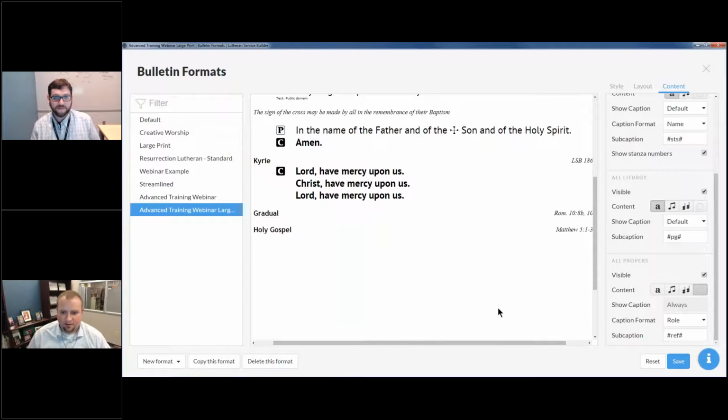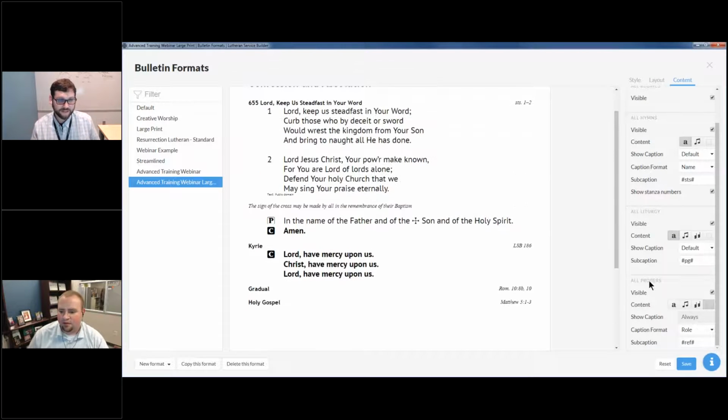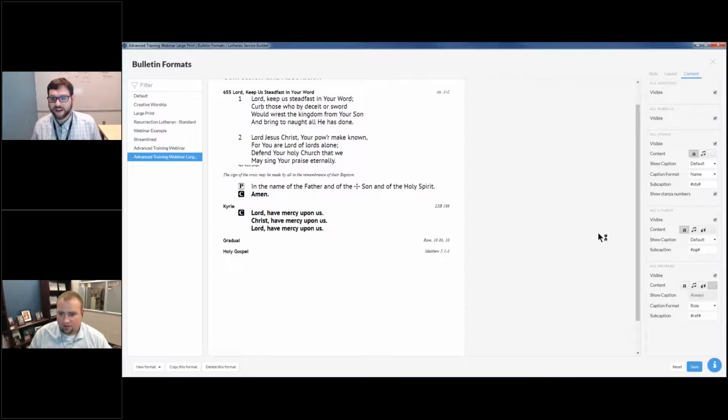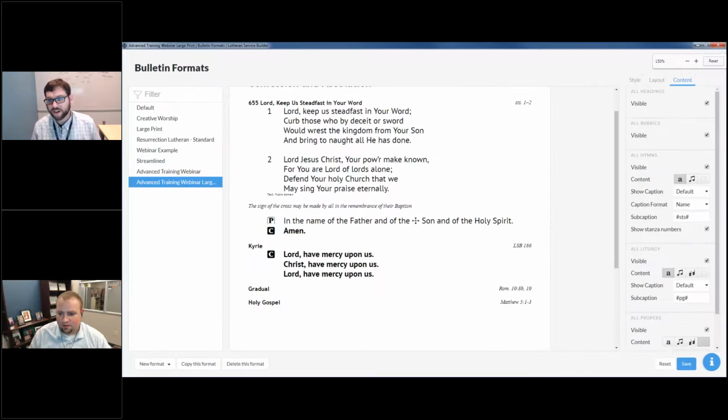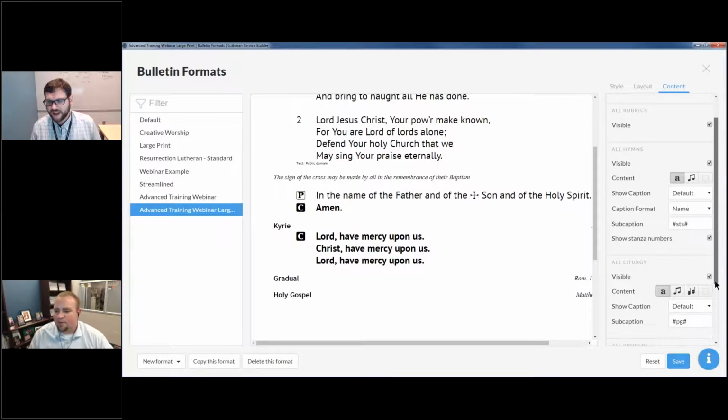And so you can set those defaults, for if maybe you like to print out the melody every week, or maybe you like to just print out the words, or maybe you just want the headings. And you can toggle all of that here in your bulletin format on the content tab.